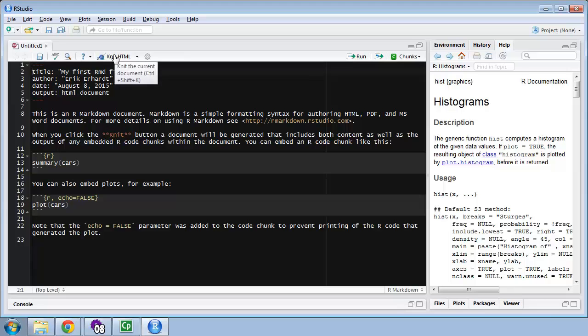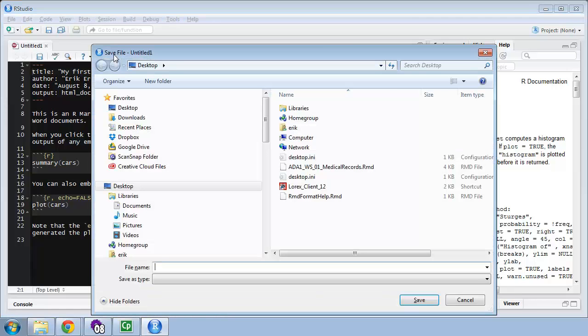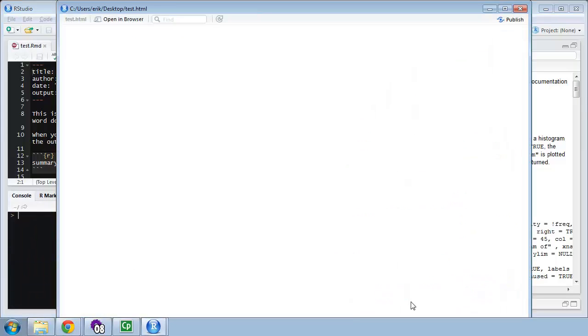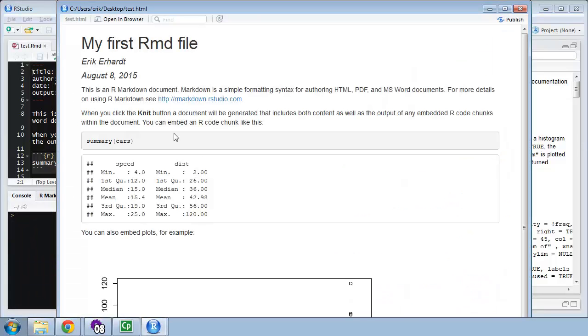It's going to ask me to save this file. So I'm going to save it onto my desktop where I dump stuff that I don't need, just as a working place. I will delete it afterwards. So I'm just going to call this file test and click save. You can't see it, but on my desktop a test file has been saved there. It went through the process of knitting the document and producing the HTML.